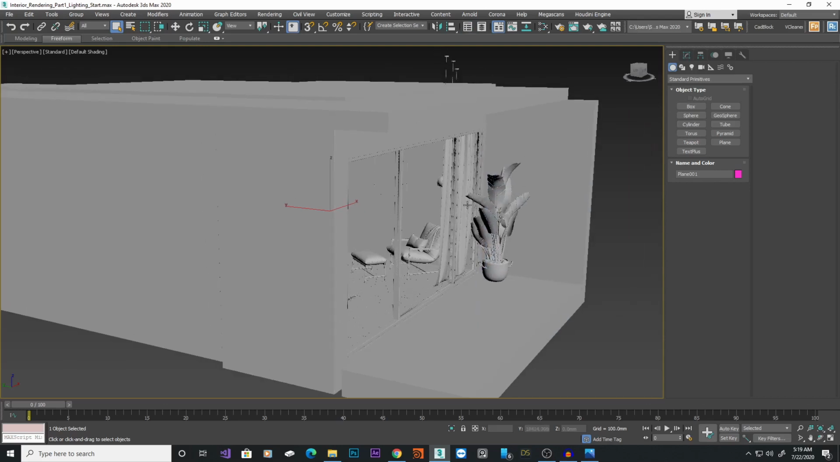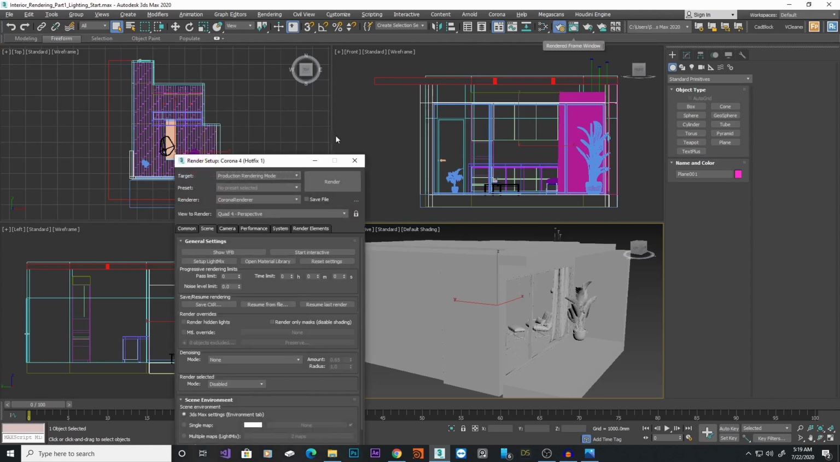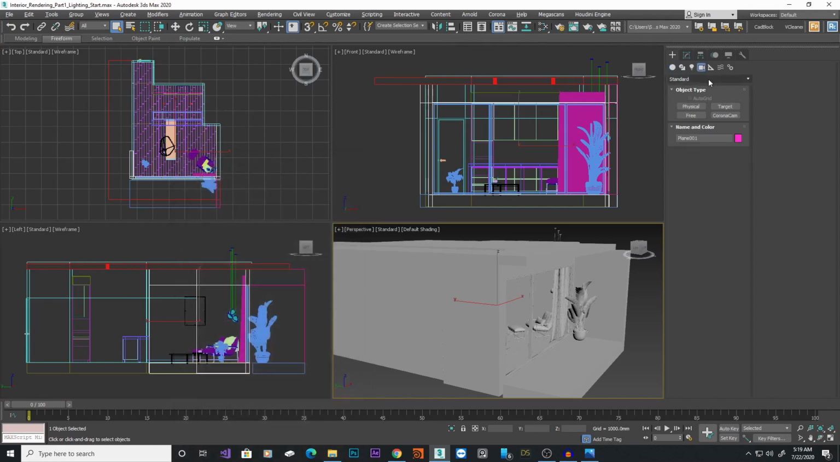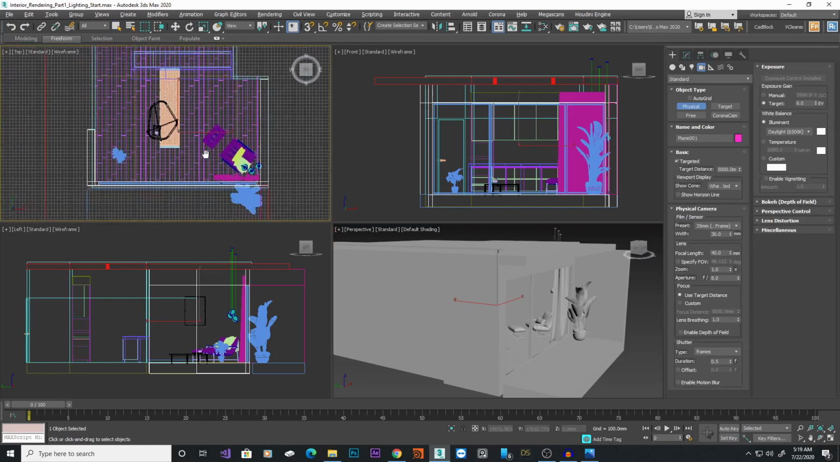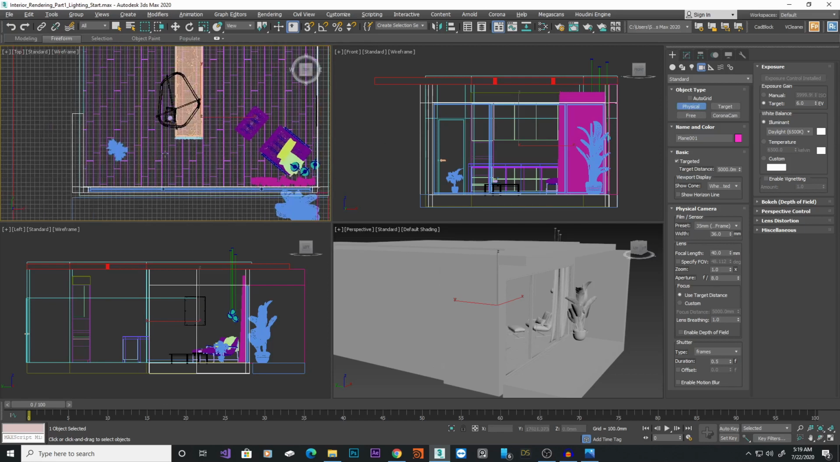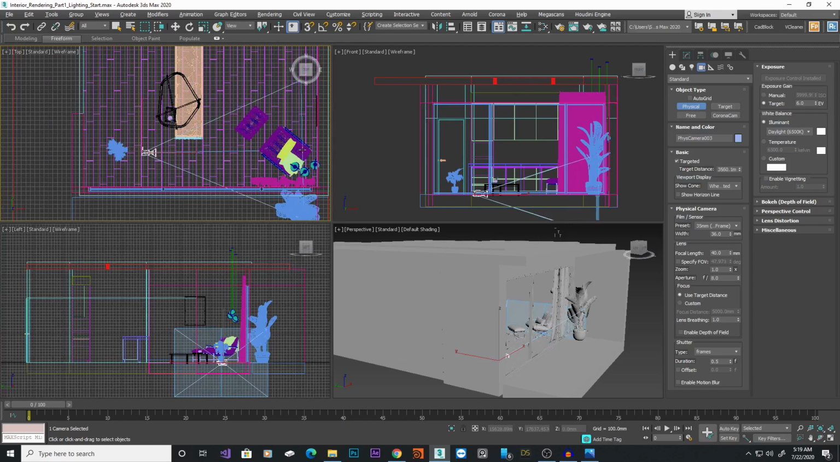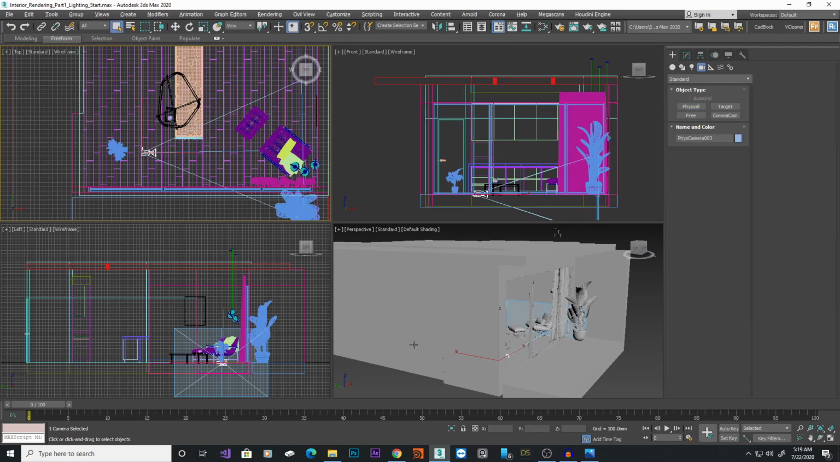Okay, let's go ahead and change our render settings. Change our renderer to Corona, which we already have. Now we'll go ahead and create our camera. Let's go to the camera tab and create a physical camera. Now Corona also has its own Corona camera, but I prefer the physical camera because it's also compatible with other renderers like V-Ray and Redshift. So I like to use the physical camera. Let's go ahead and create the camera.